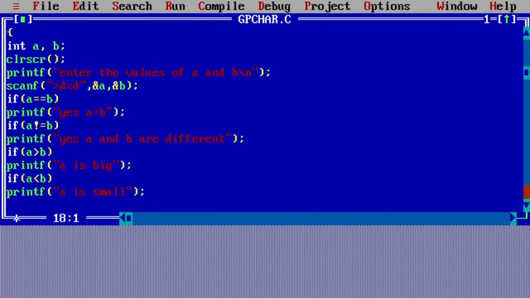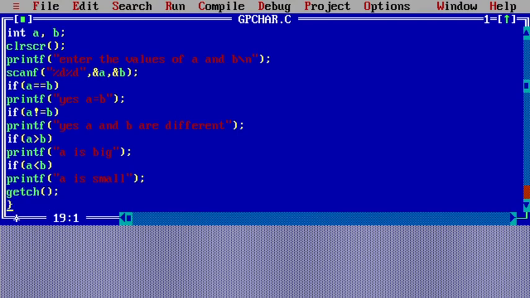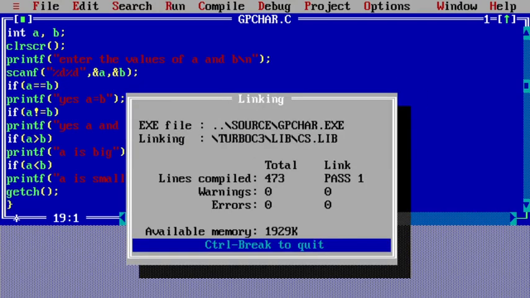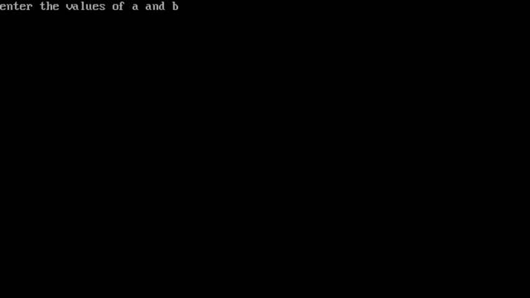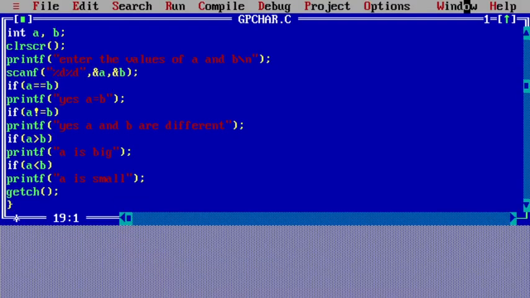These were the operators we were discussing, right? So let us try with this example. Enter the value of A and B. So I will enter 10 and 20. Yes, A and B are different and A is small. See, two messages have been displayed here. I'll first make it a new line. Every statement has to be displayed on a new line so that we clearly understand.